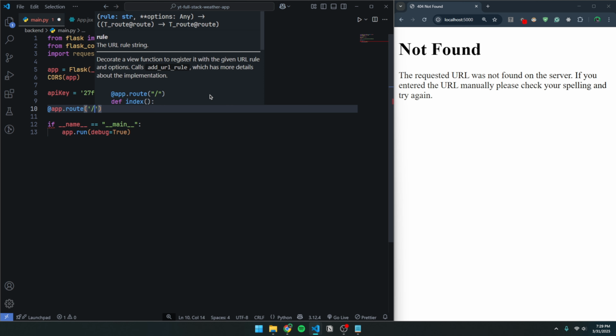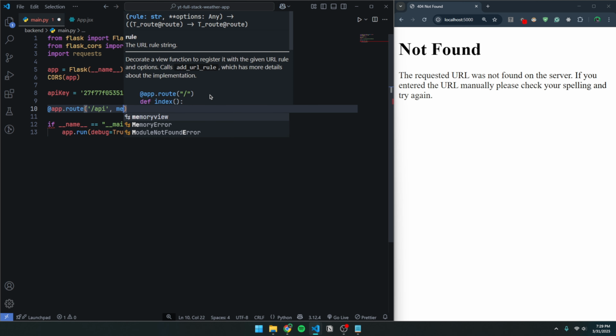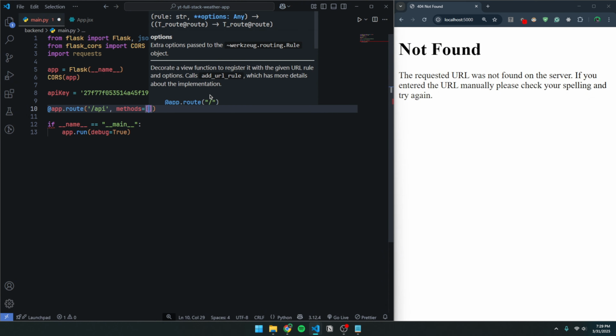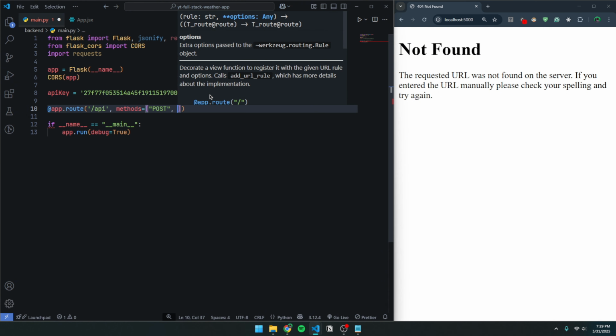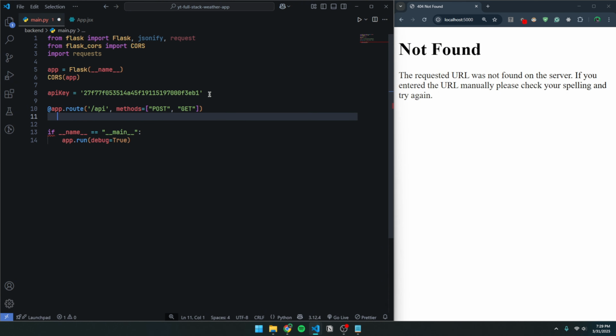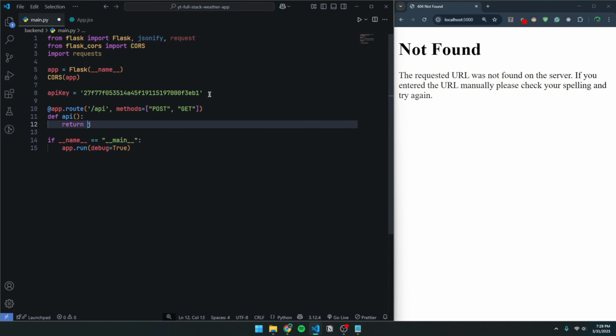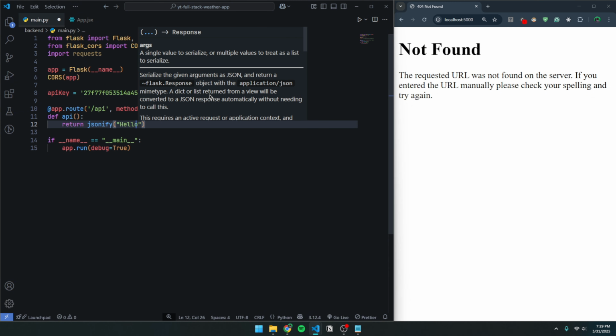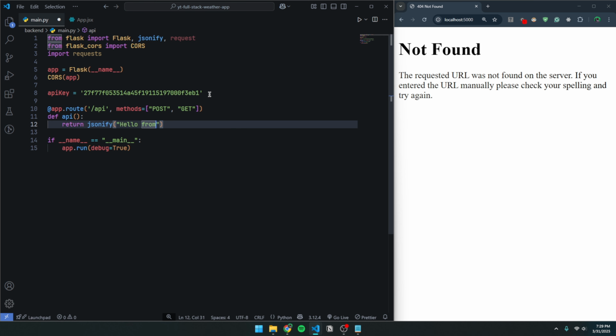So let's just call it /API. Let's also set up our methods. So our methods will be POST and GET. And under here, let's make a function called API. And let's have this just return jsonify "hello from Flask".